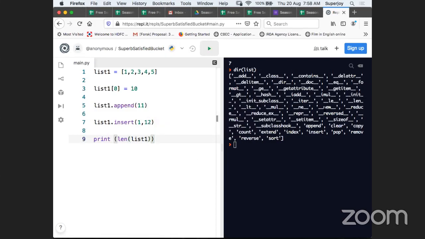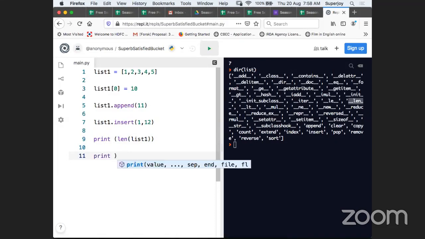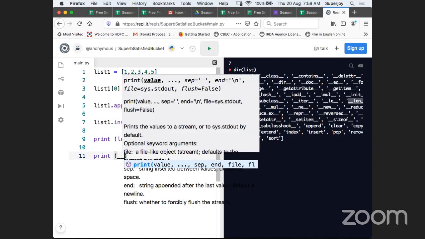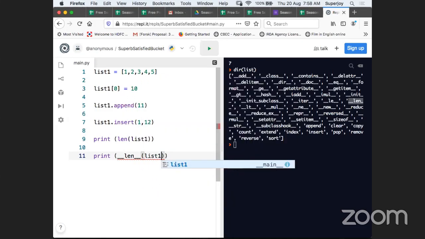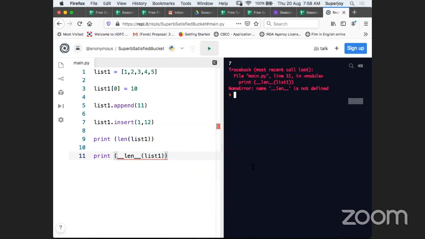So can you see a method? Double underscore len, then double underscore. So can I use this directly? Let's try to use it. So what I do now, I am going to use the print method, and then the dunder method, this len, and then dunder, and then pass the list 1. Will it work? Let's see. I'm just calling it, oh, we get an error here, that this method is not defined.